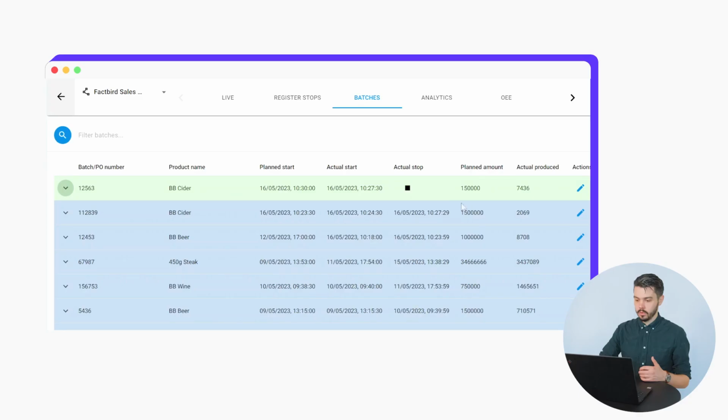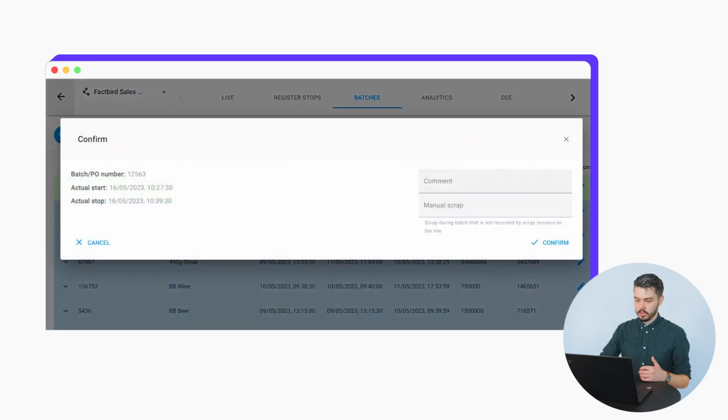But don't worry, if you don't have sensors on your line counting scrap, you can also do it manually. Probably your operators are tracking down with pen and paper or Excel sheets how much scrap they've had on the line. So now when they finish their batch, they can enter that manually as well. All they have to do is click stop the batch, add in a comment, and add in the amount of scrap they've had. And then when you go back in, you'll always see this batch ran, it produced X amount, but X amount of that was scrap.